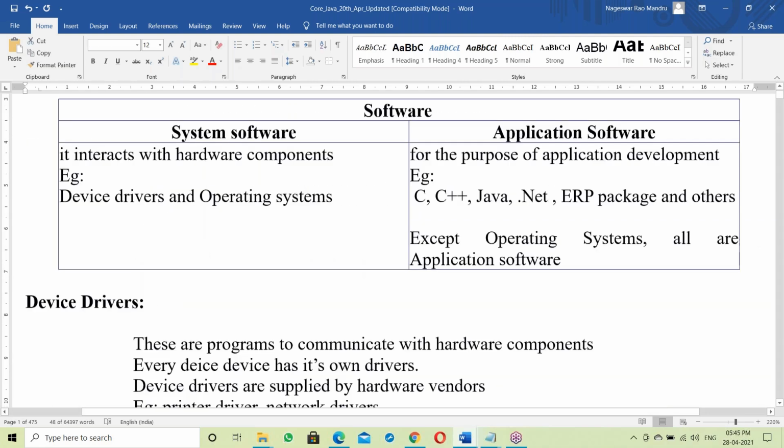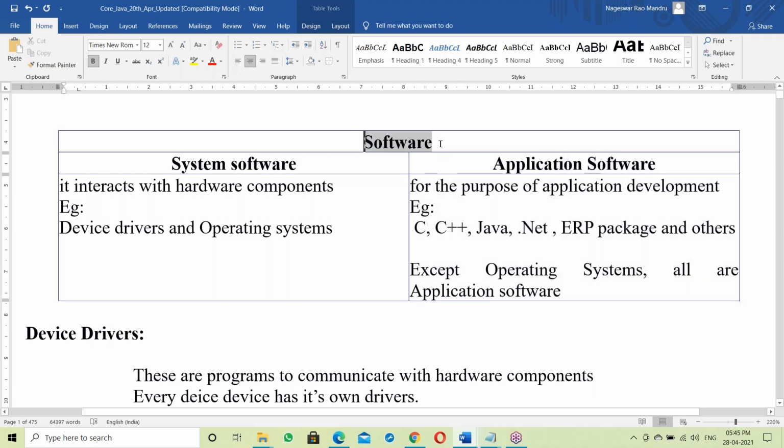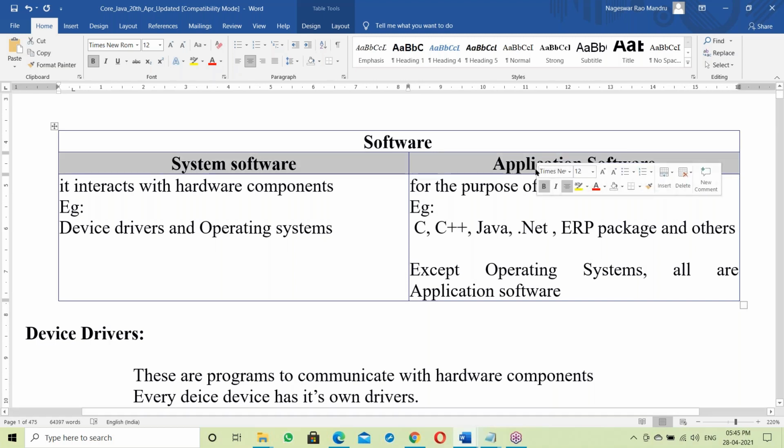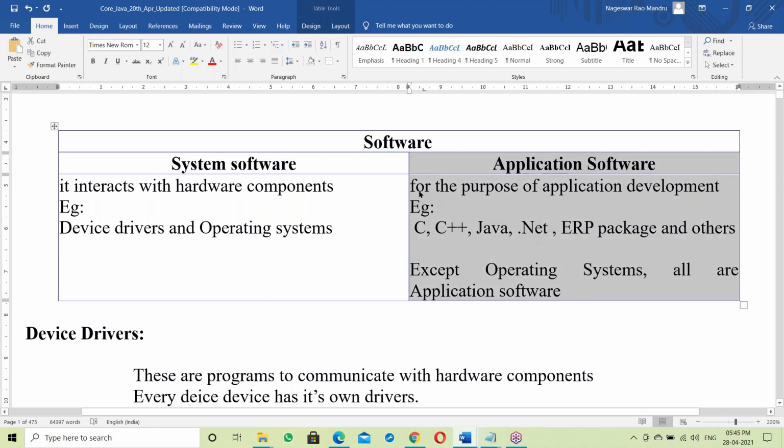Java comes under applications. Java is application software, so our topic is application software. We are software engineers. In software, there is system software and application software. Ours is not system software. Java comes under application software, which is for the purpose of application development. Except operating systems, all are application software.